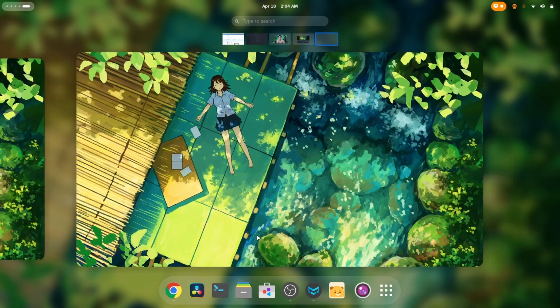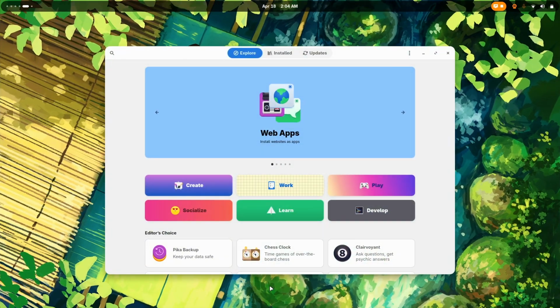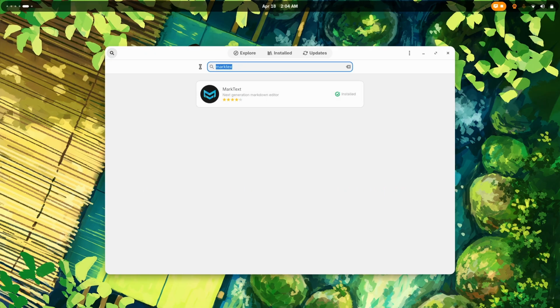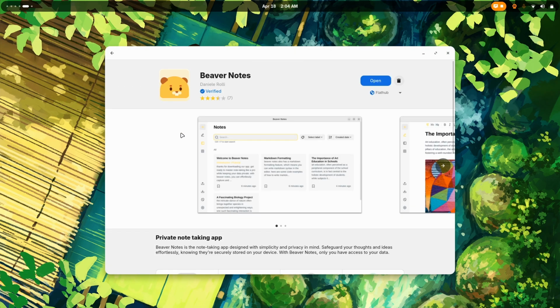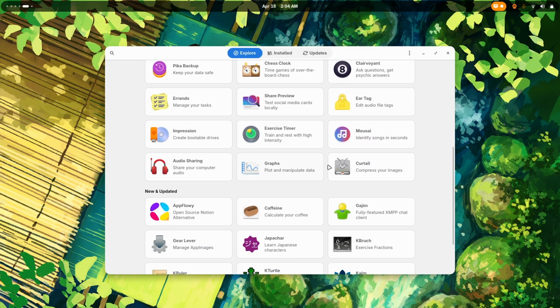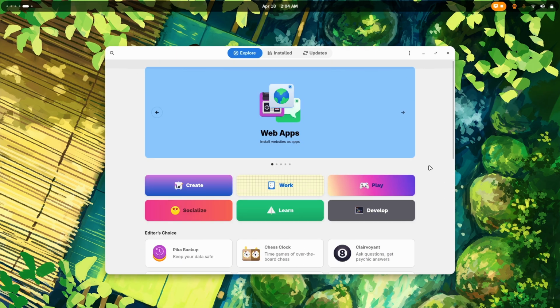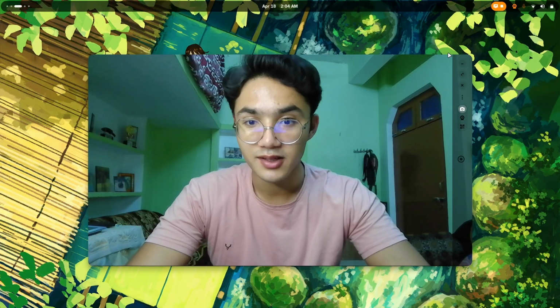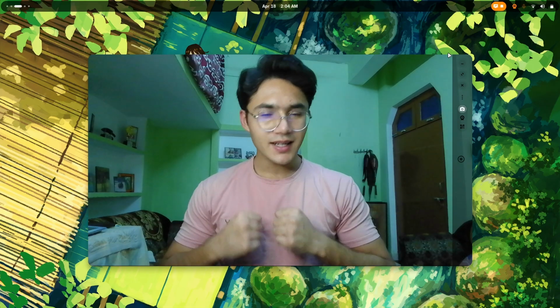For example, how can you download these two things? Well, you just have to go to GNOME Software and search for Markx. There it is. Well, yeah, I'm using Flatpaks, okay? Beaver Notes. There it is. Just like that. And yeah, I prefer Flatpaks instead of the official Debian or Fedora or Arch packages, because these are much more reliable and stable. That is why. And I believe that's it for today.